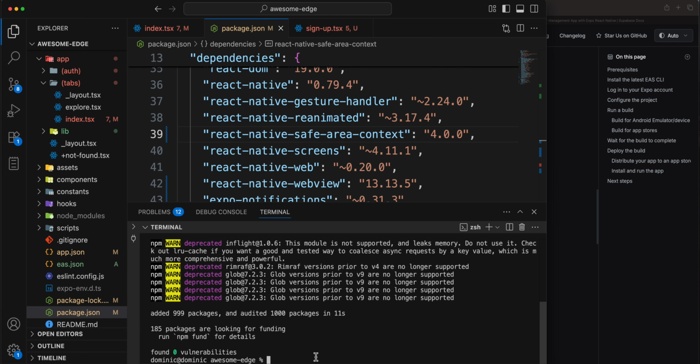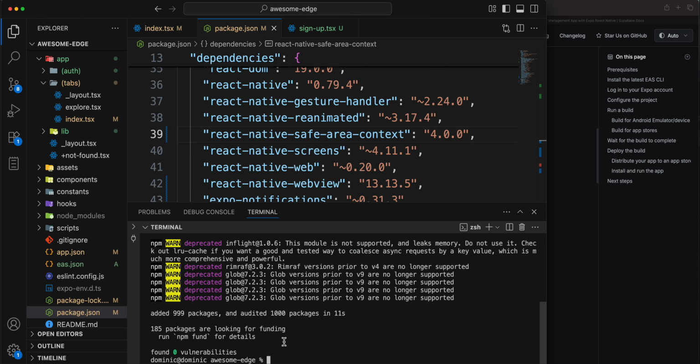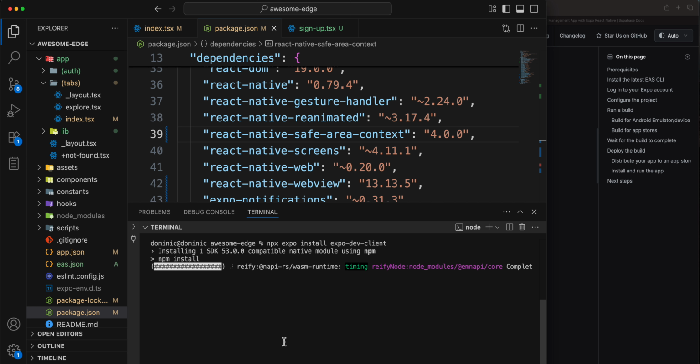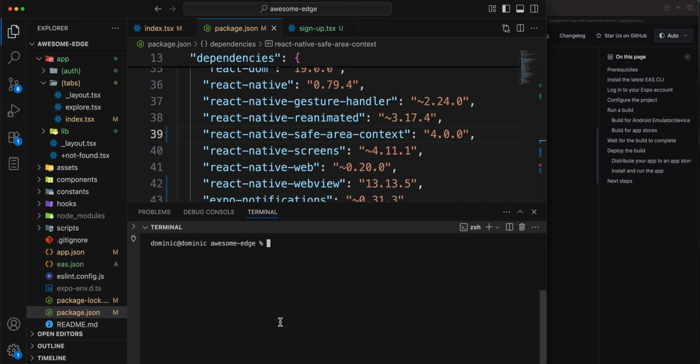Hopefully there won't be any errors. Okay, no errors. And then let's copy the command to install the expo dev client. It's right here at the top, and then we can paste that here. Hopefully this time it should be installed successfully. Yes, it does. And I clear the terminal again, and now this time I can run the command to build our iOS right here and enter.